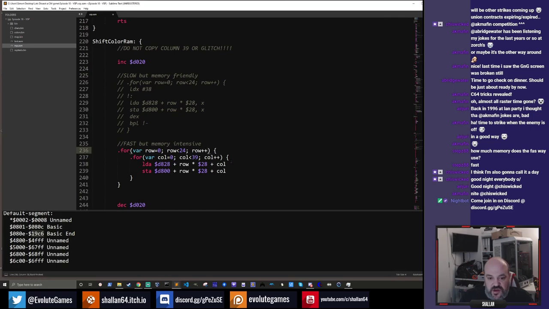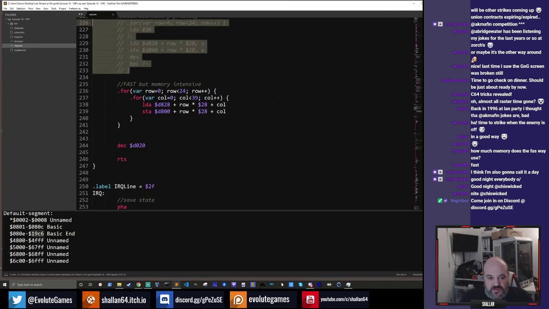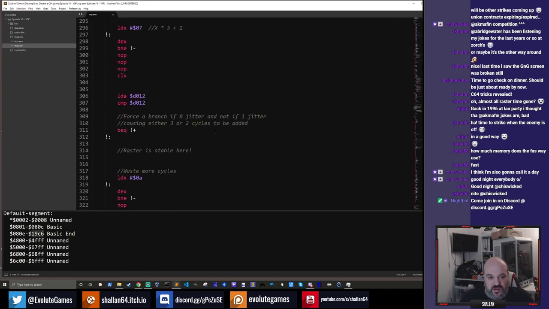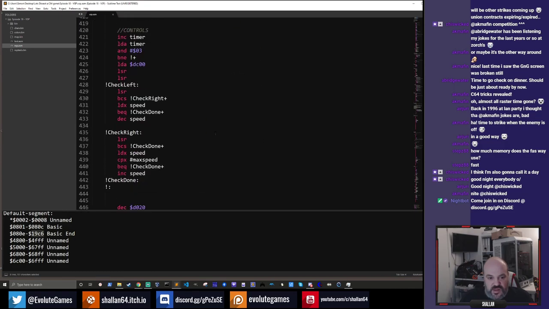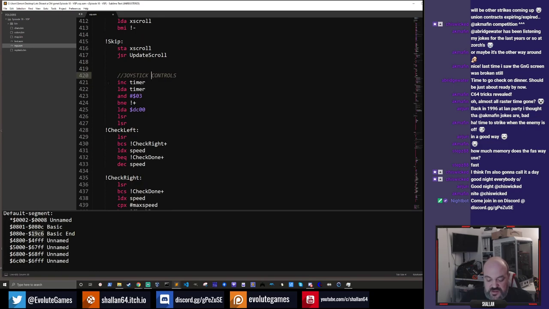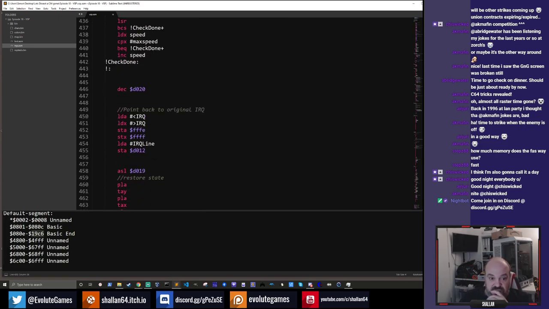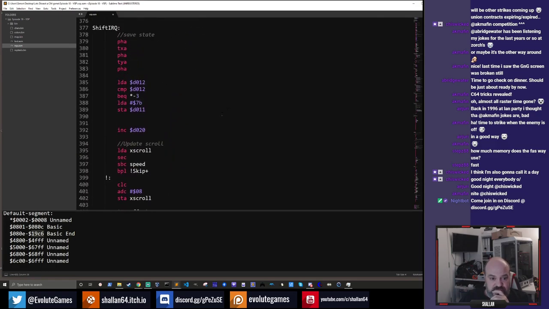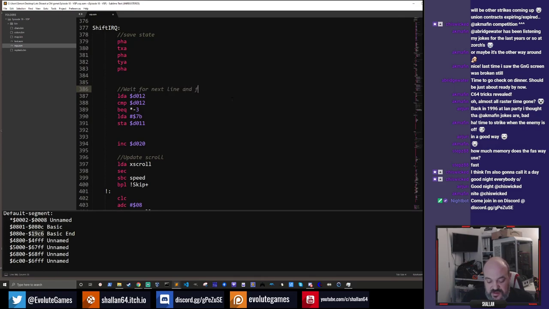Okay, I'm going to leave this code as it is with both of these in here. So if you want to have a play around, I think it's fairly well commented. I might just have a quick glance through and see if I need to add any more comments in. Joystick speed controls, it's fine. Don't really need to add anything in there. Date scroll. Okay, add something in here. Wait for next line and force invalid VIC display mode to hide the glitch at the bottom of the screen.